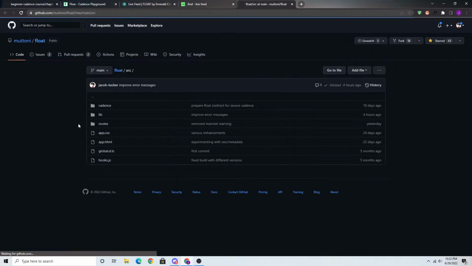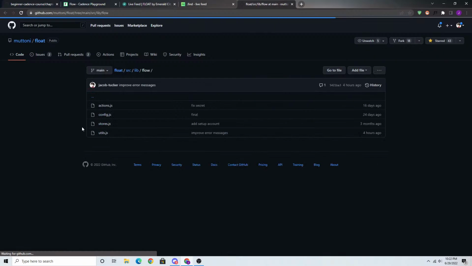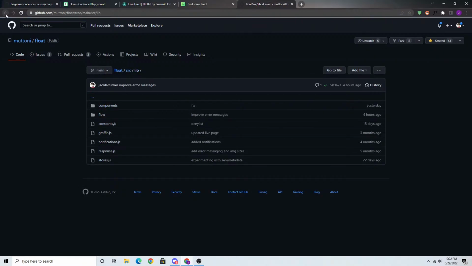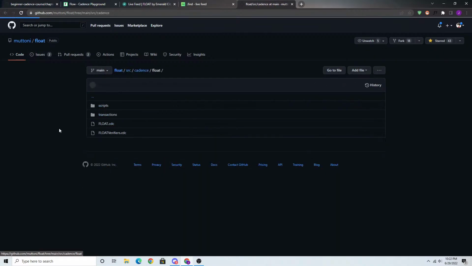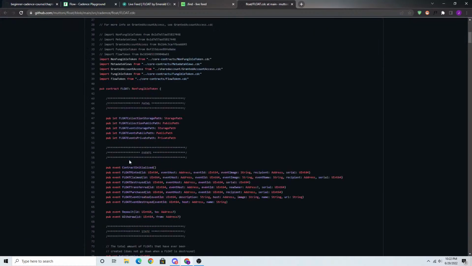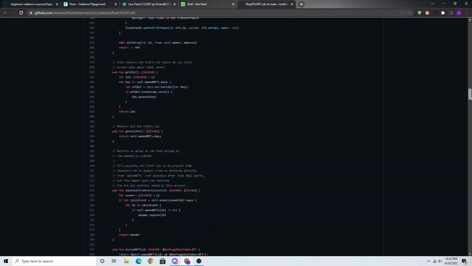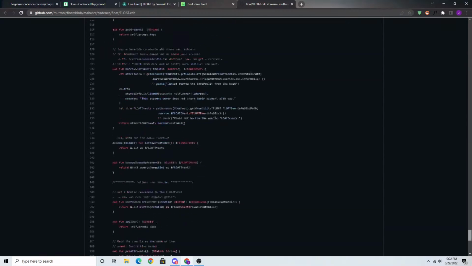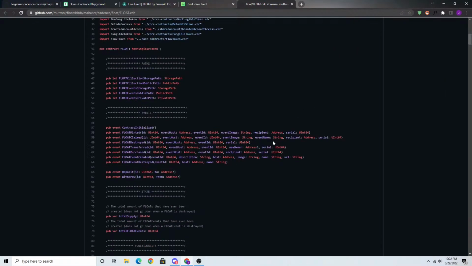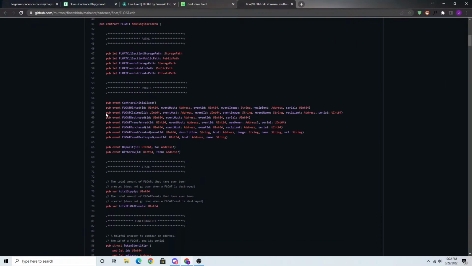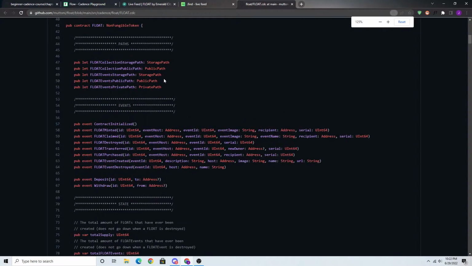Let me go to source lib flow. No. Cadence. So let me show you the float contract. So for example, this is the float contract, by the way. Yeah, it's very long. But let's go back to the top and let's look at all the events. So public event float claimed. So here is the claimed event. Let me zoom in a little bit.